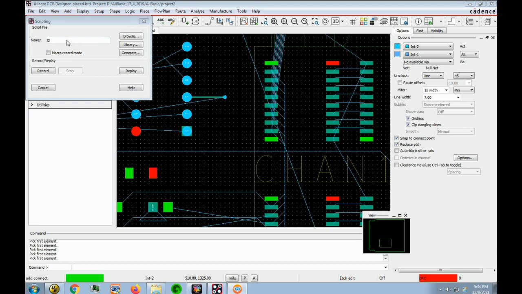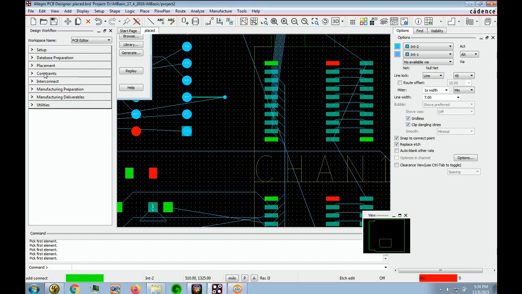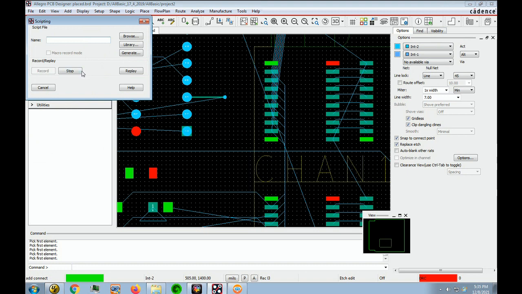And the next one is L3. We record it, Add Connect. Now we already have INT2 here, so let's just change it, otherwise it won't come up, and we want it to be INT2 and INT1. That's fine. File, Script, and Stop.